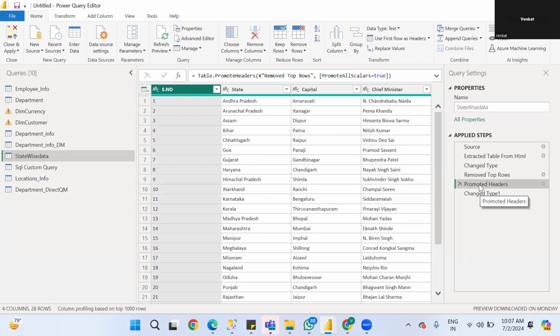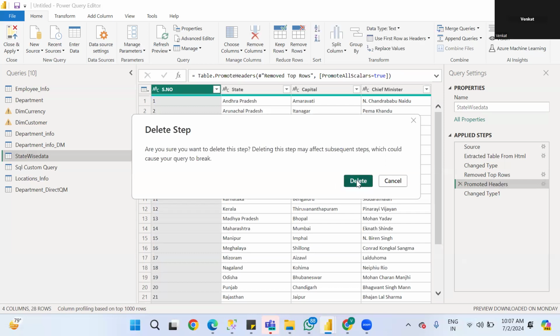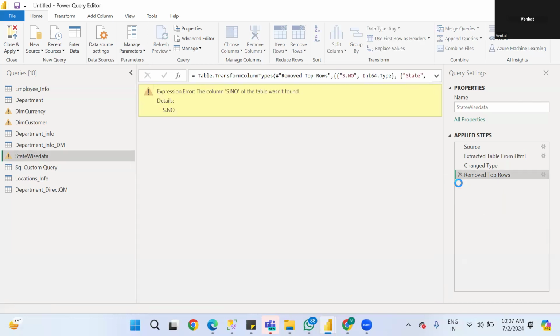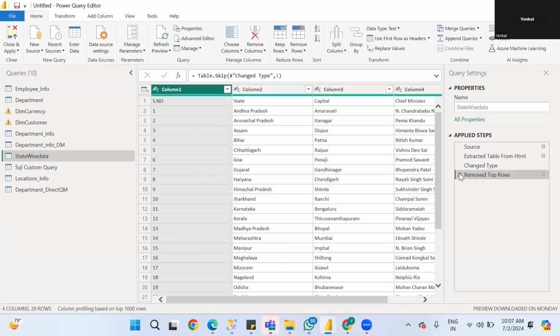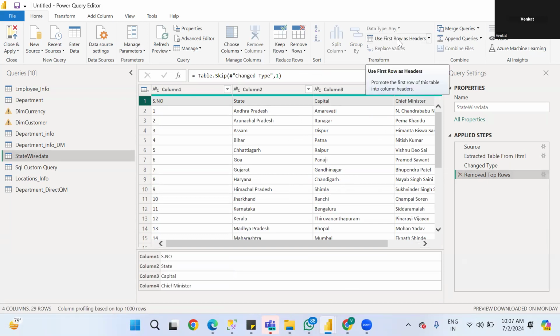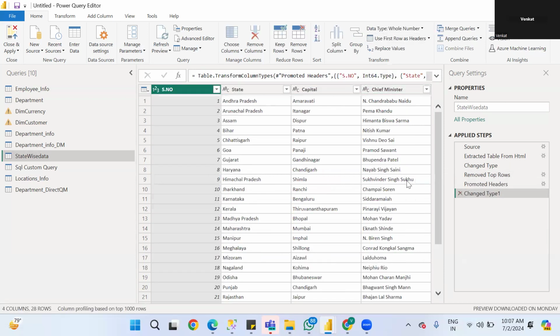See here. Also, if you want, I can remove it. I recreated those steps. Okay, now let's see, no steps are there. So now I want to give this first row as the header. When you click first row as header, the existing column names will be removed and this first row will be kept as the header. So this is the purpose of first row as header.